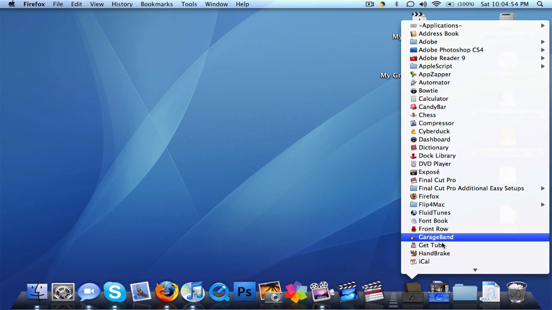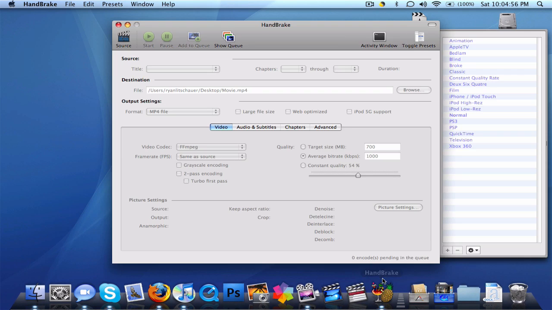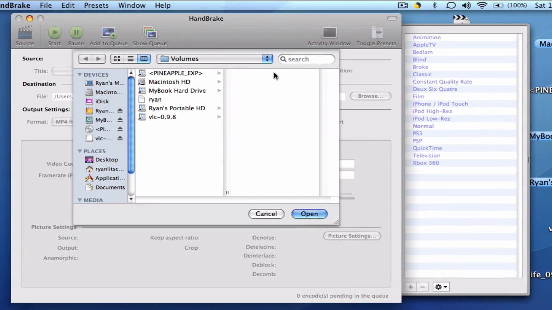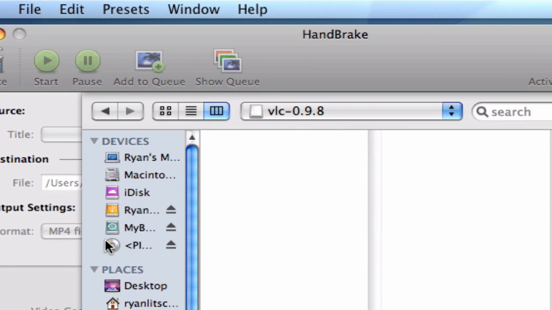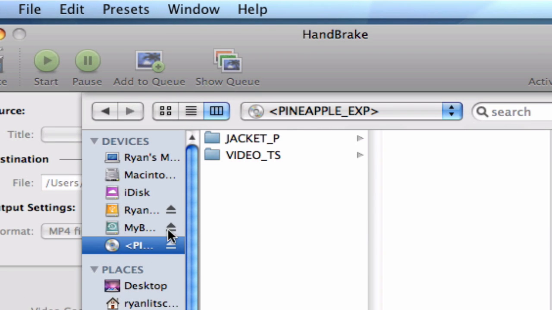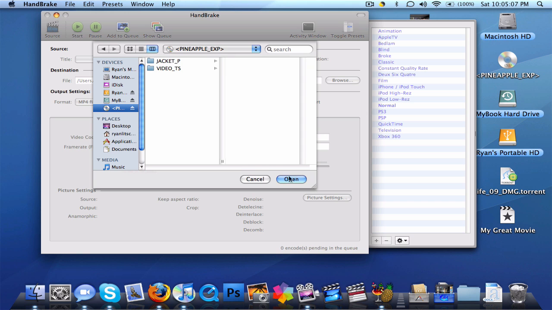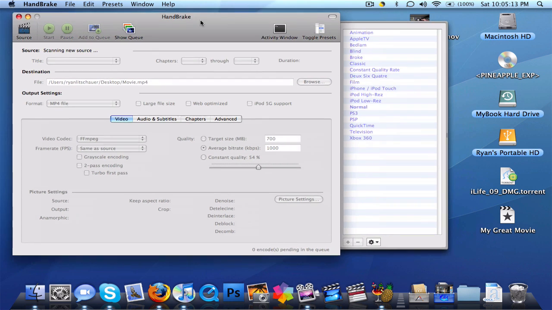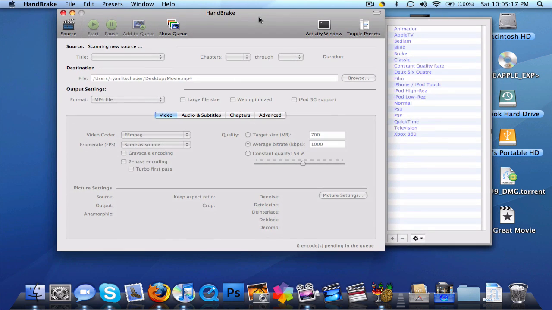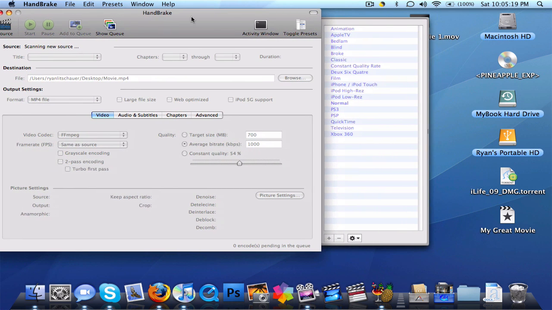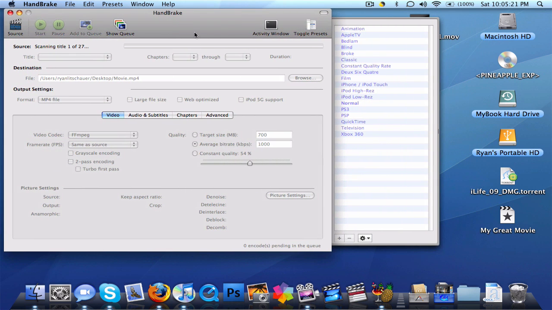Then after you install it, you should open it up, and you're gonna put in your DVD. I already have that in. But here you see Pineapple Express. That's the DVD I want to put on. So you just want to click on it so it's blue. Hit open, and it's gonna ask you if you don't have VLC. You have to have VLC player, I believe is what it's called, for this thing to work.